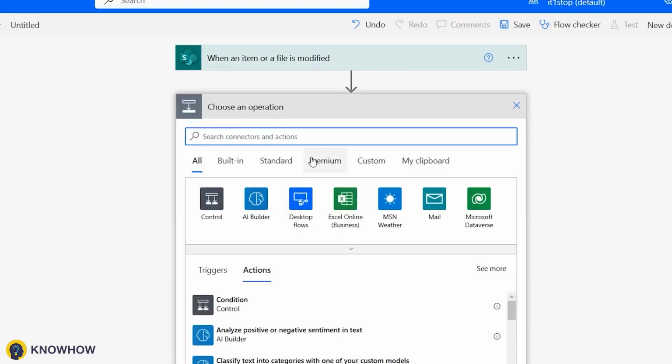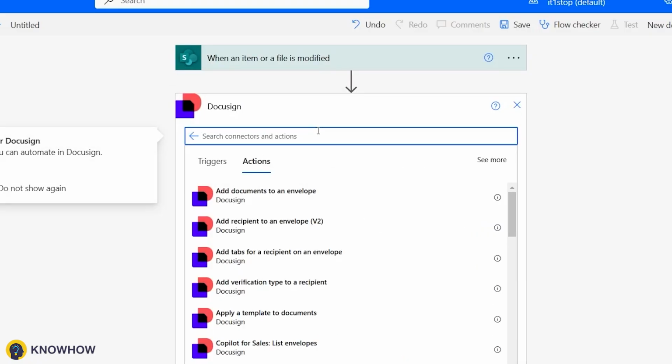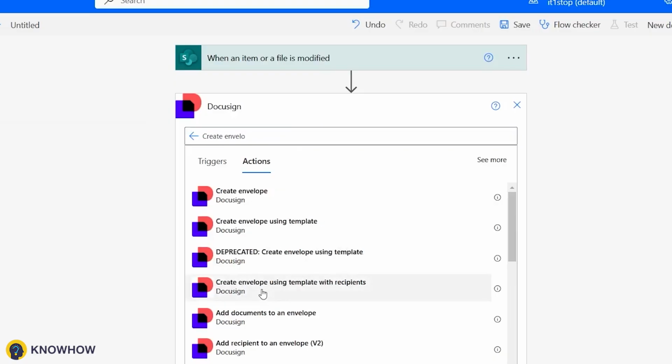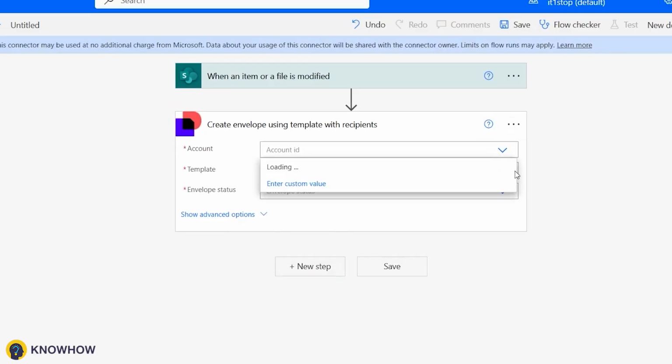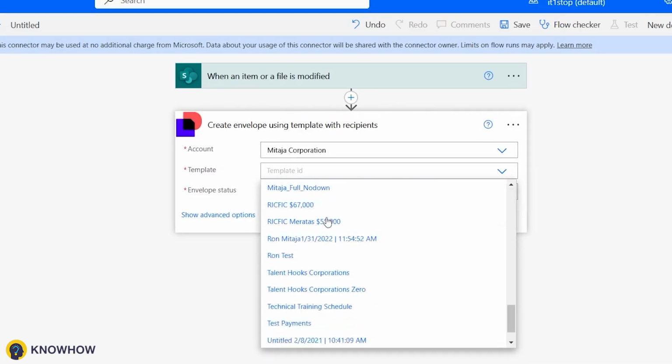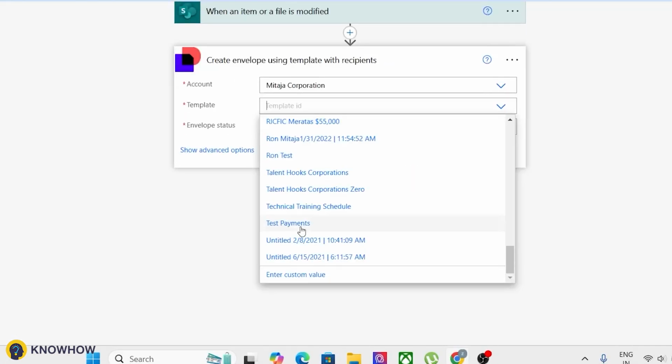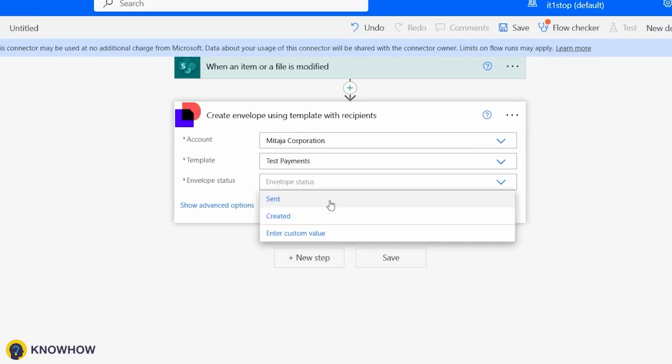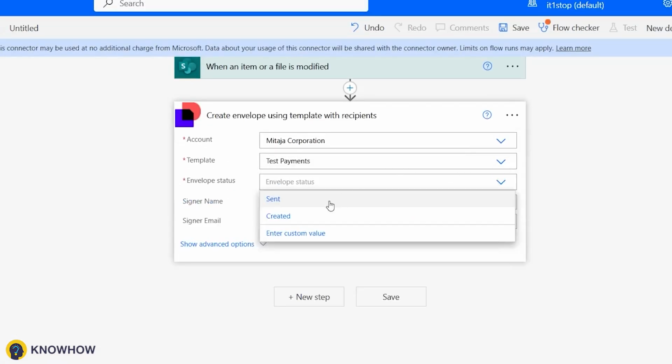Now, after triggering, we need to search DocuSign. We need to select the action create envelope using template with recipients. After that, I will select my account ID. Then we need to select our template from here, and our template name was test payments. So I will click on test payments. Then I will select the envelope status, which will be sent.